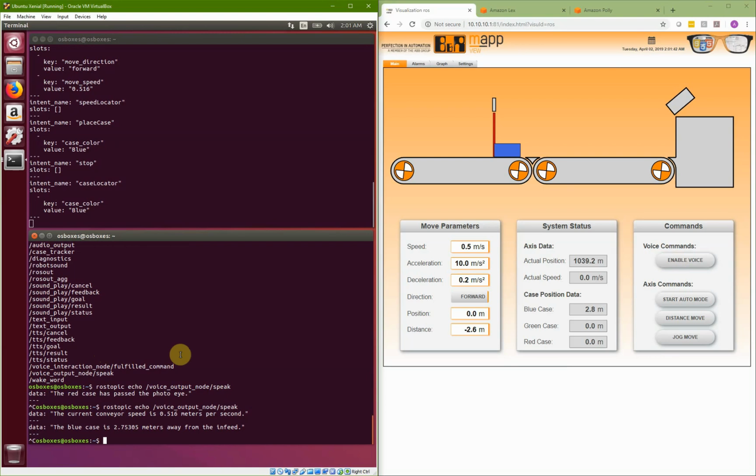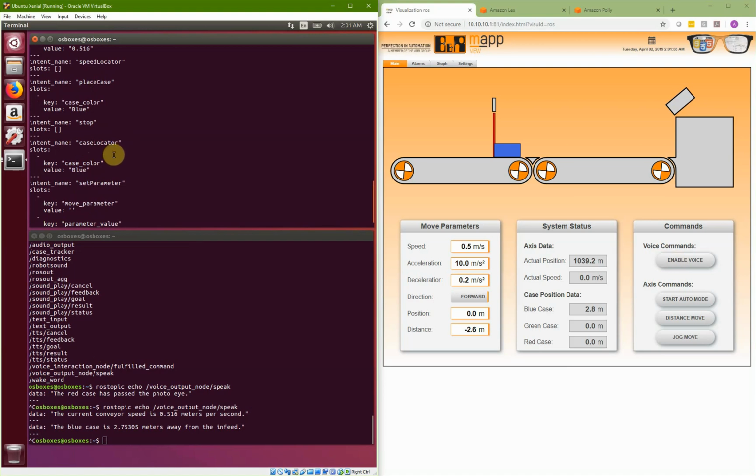In this example then, I subscribed to the fulfilled command topic up here, which is the one that's coming from Lex. And you could see I got some questions, for instance, some intents, that came through. For instance, case locator, which was me asking it where that particular case was located. And then once I received that case locator intent inside of ARsim, I processed the data and published to the speak topic. Down here, I published the blue case is at this position with probably more resolution than was necessary. This just shows the blue case is 2.75305 meters away from the infeed. And you can see my enable voice wake word is not fully functional because it's still listening to me.